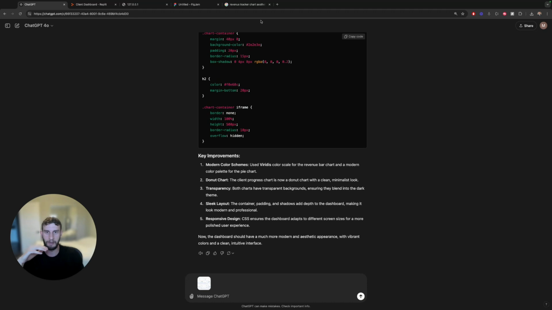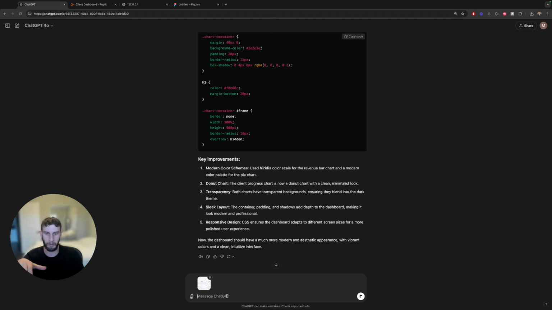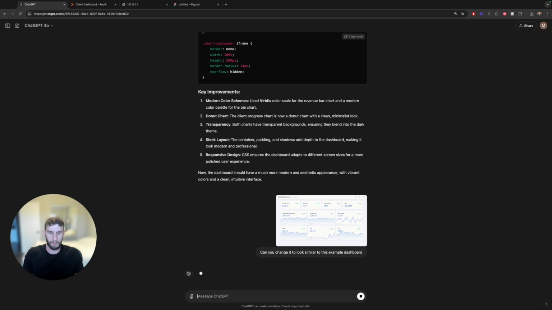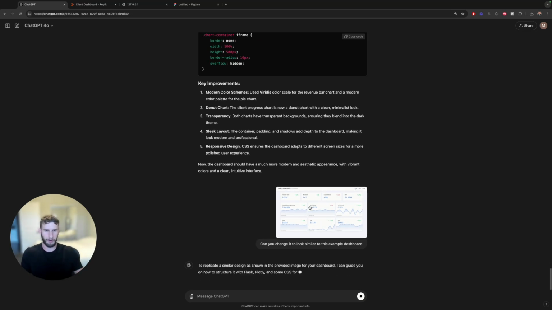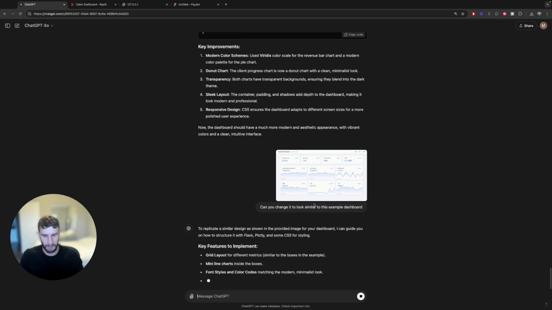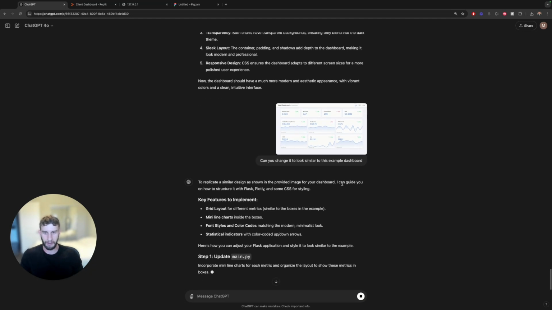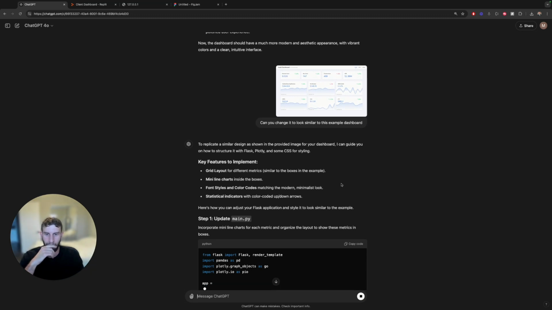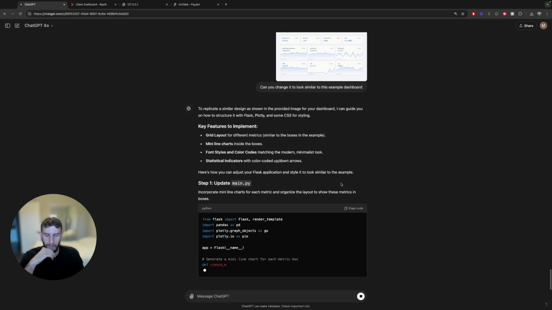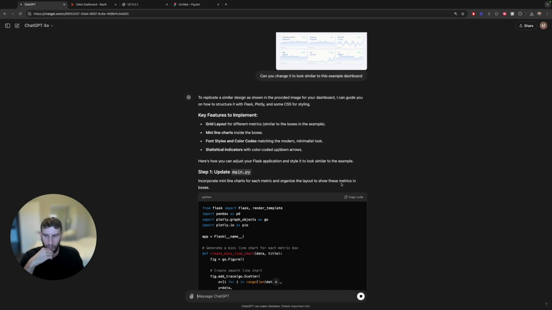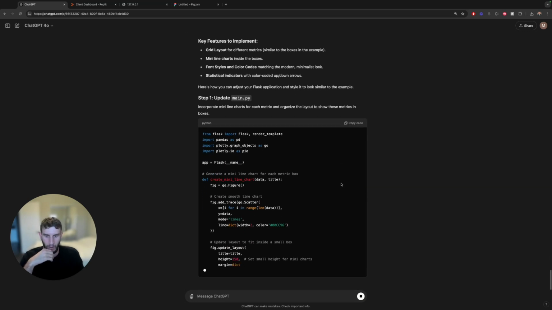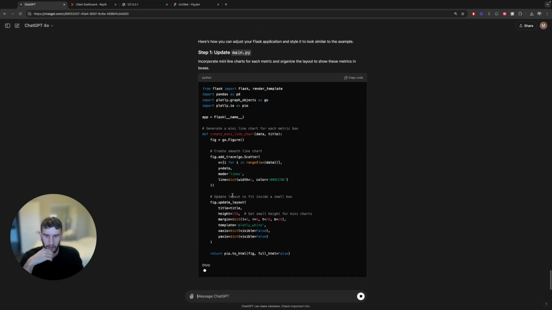I found something that looks kind of similar to Stripe, and I'm going to tell it to make it similar to that. Can you change it to look similar to this example dashboard? So you can see the dashboard here. It's kind of just more of the line graphs and a bit more visually appealing. So let's see how this does. Smooth line charts is what we want. Cool.